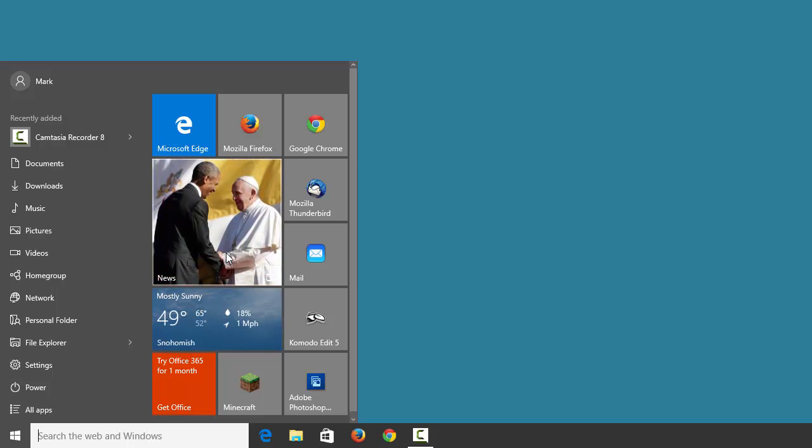Now, in order for the live tiles to work, they pull information off the internet, which takes up your data. And if you have limited data bandwidth, you may not want them. Or you just may find that these tiles are distracting with the constant shifting of the images on them.